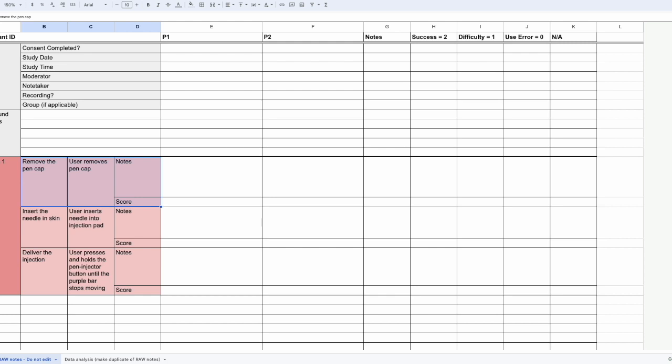We observed the participant successfully remove the cap in 1 second by pinching it with their left thumb and forefinger and pulling it straight off. To determine what details are relevant to include in our notes, let's refer back to our study questions. Since this is a validation study, we're most concerned about whether or not the participant successfully removed the cap, like we have in our success criteria here.